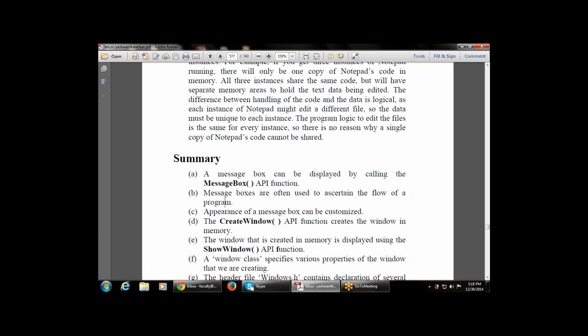So the create window API function is used to create the window in the memory. That is the next point. Next, the window that is created in memory is displayed using the show window API function. So one is the create window function, that is used to create the window in the memory. One is the show window function, that is used to display the window on the screen.